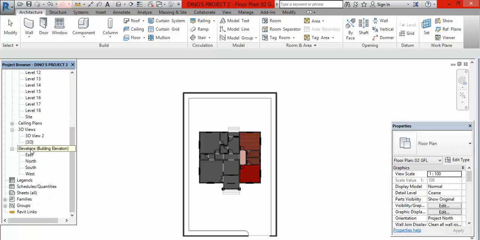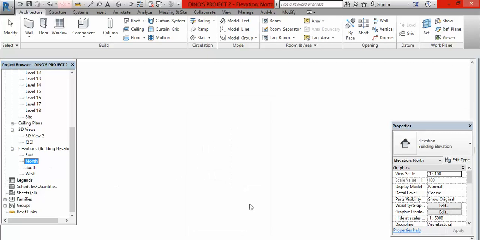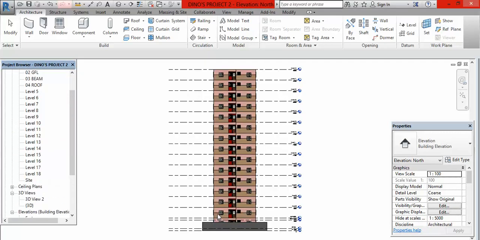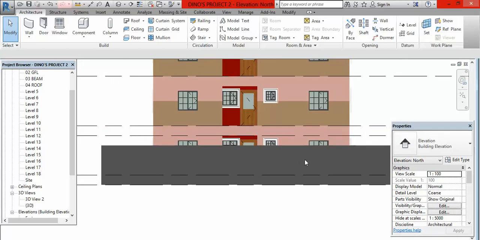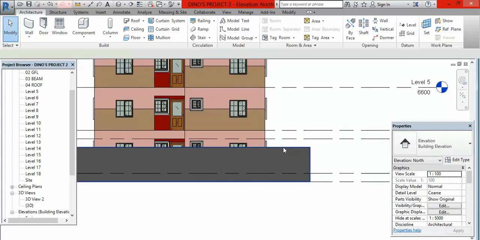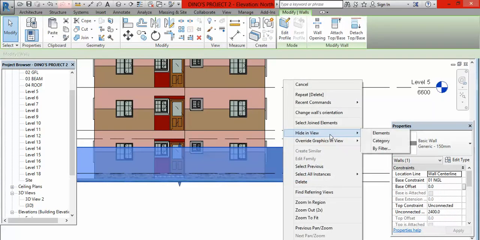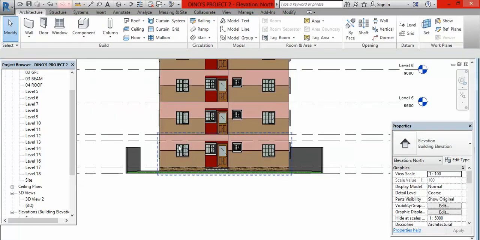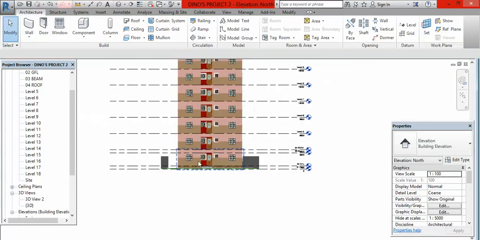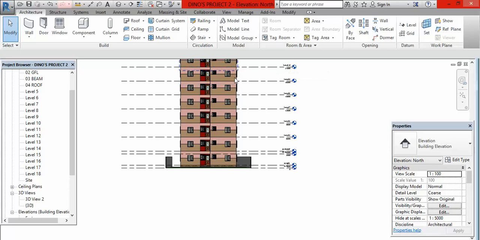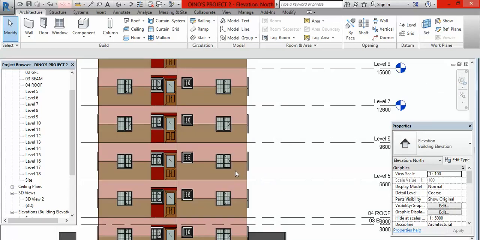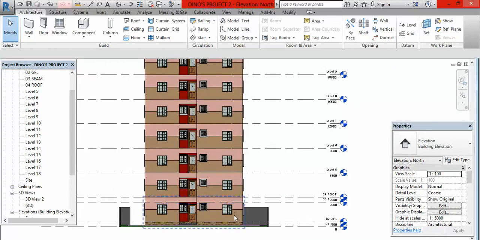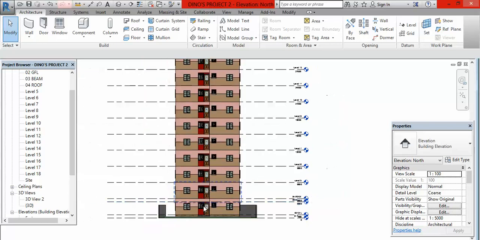This is north, under elevation, double click on north. You can see that we don't have the window hood anymore. The window hood has been deleted. And good enough, as it was deleted from here, it affected every other level. Every one of them has been removed. So what I'm going to do now is I'm going to go back to the ground on this place.